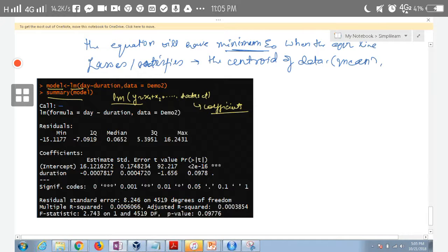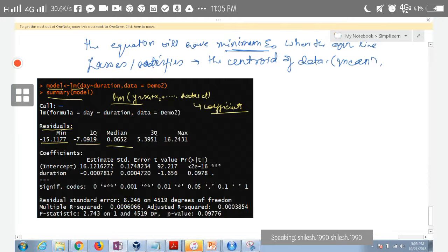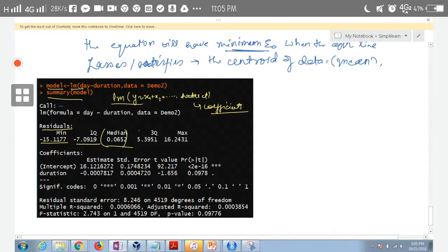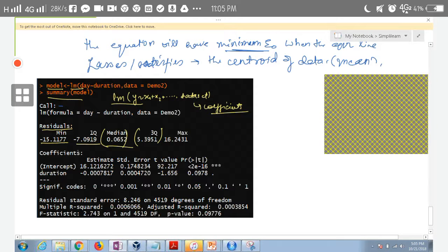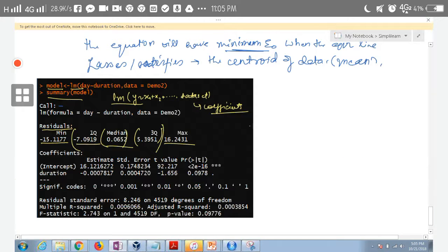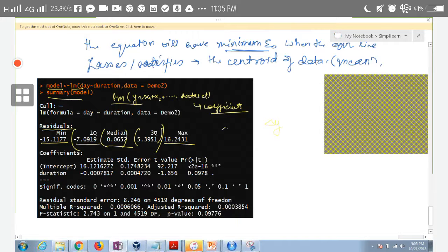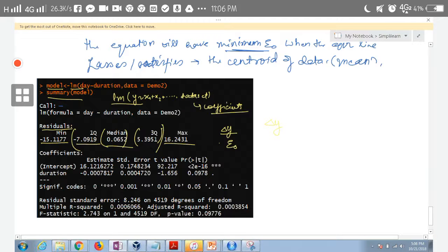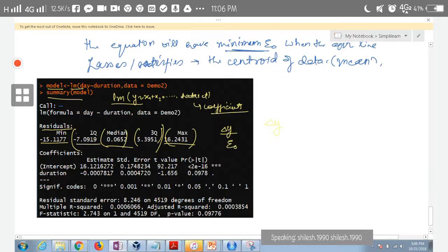Then you get the entire summary about that particular regression model. So what is the analysis? Residual. What is the minimum residual? Minus 15. What is the first quartile? What is the median? The median of residual is very, very small. Third quartile. So most of the residuals lie between minus 7 to 5. And maximum of residual, that is delta of y, the epsilon, if you remember. So all the epsilon values are taken into account, and then this max and min is computed out of it.